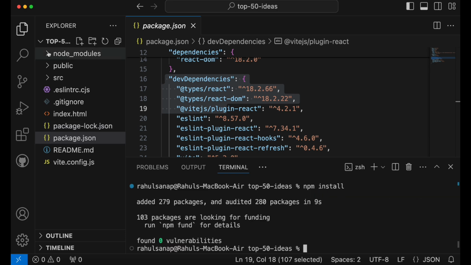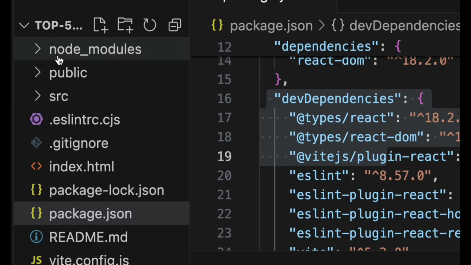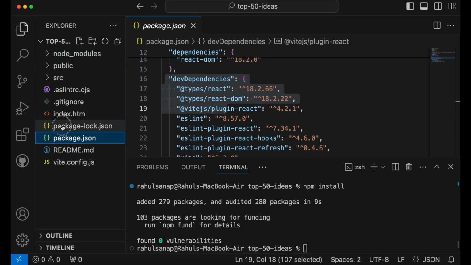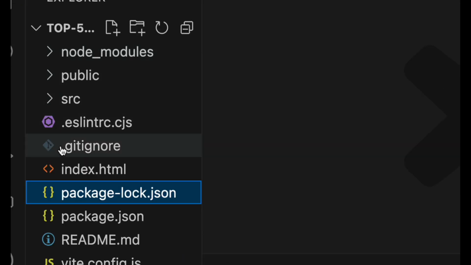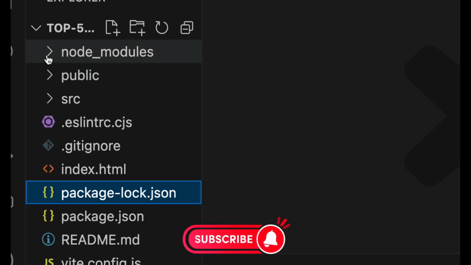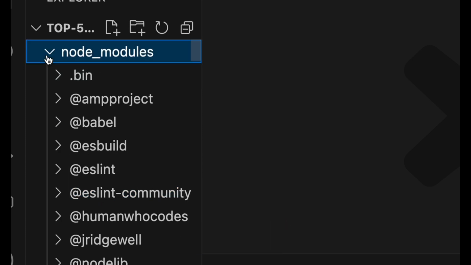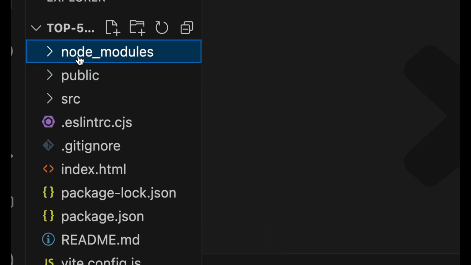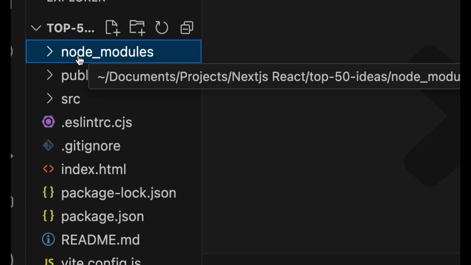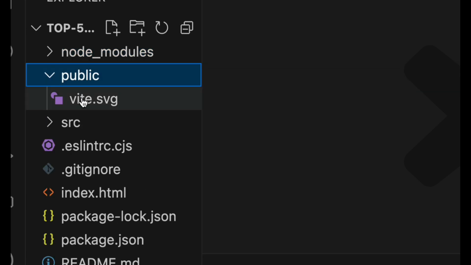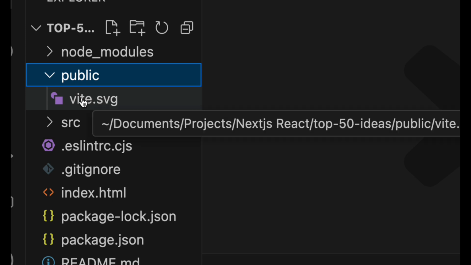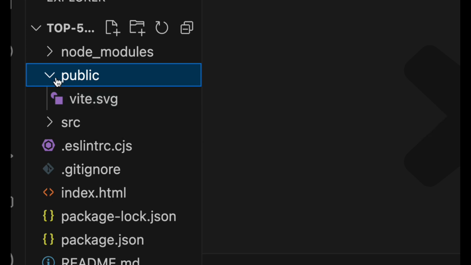Right now it's still installing, and if you see, now this node_modules folder got added inside our application along with package-lock.json. Now let's walk through the folder structure. All the dependencies that we install, those packages will be inside the node_modules folder. Obviously we are not going to touch this folder. Then we have the public folder where we can store all our images, assets, files and so on.